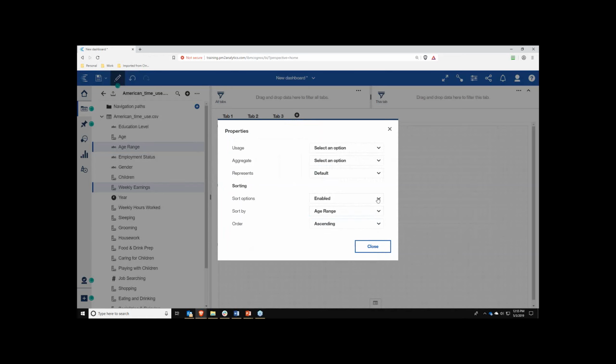If I want to sort it by itself, like in this case, I'm looking at age range. Well, maybe I want to sort age range by something else, like year. This example doesn't make any sense, but just to show you: if I were to have a month name and a month number, and of course I want to sort the month name by the month number, this is exactly how you would do that.